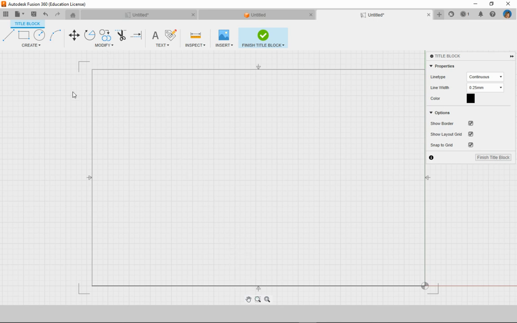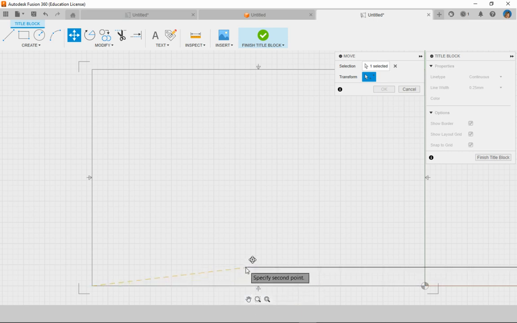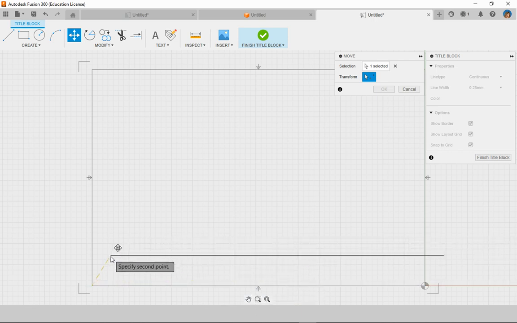What I'm going to do now is go up to Modify. I'm going to go up to my Move tool. I'm going to click on that line I just created. And you'll notice in your dialog box, it shows that you have one selected. I'm going to click on Transform. I'm going to click on that again, and I'm going to bring it on over.